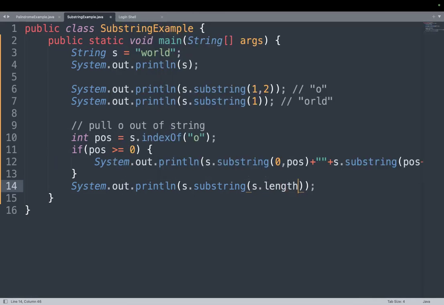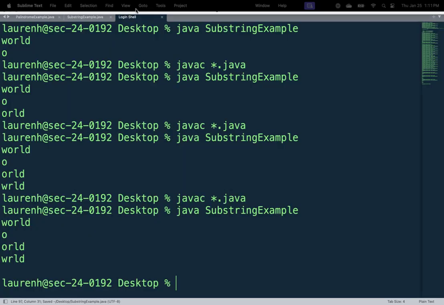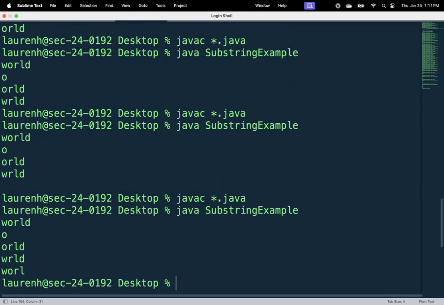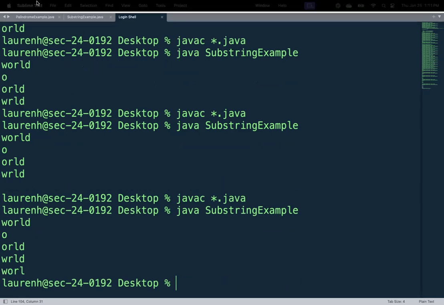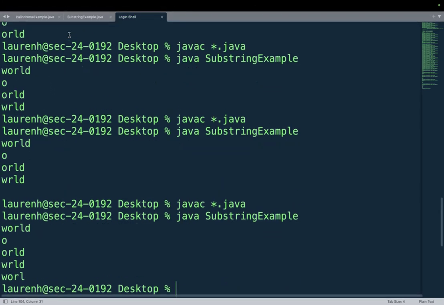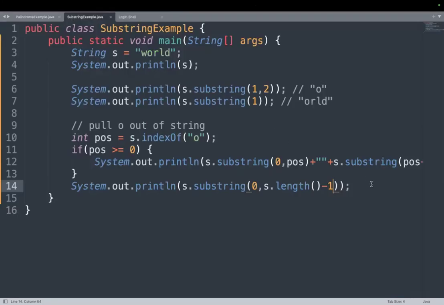You can also say s.length - 1. Let's do everything but the last character. So we have to do it like that. We say 0 to s.length - 1. If you just say s.length, it would have given us the last character, right? Because the length of the string and the positions of the string are not the same.